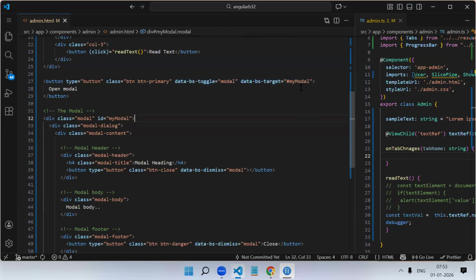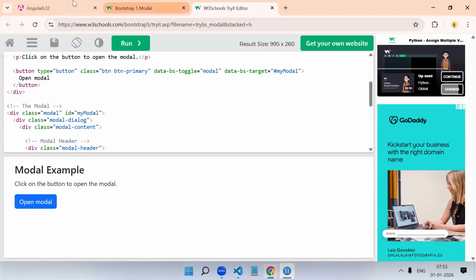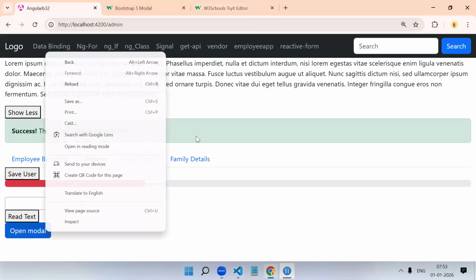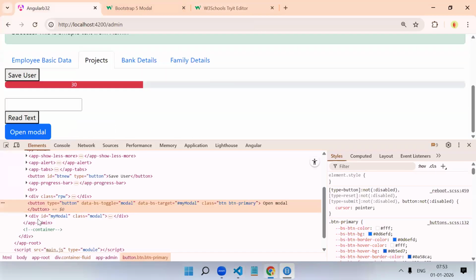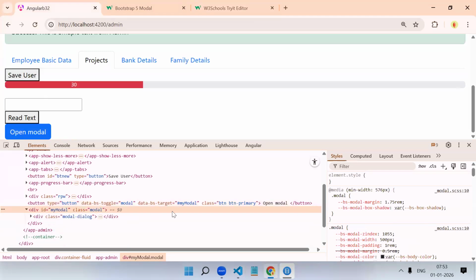Okay. So here you need to provide the ID of the model. Whatever ID you provide, that model will open. So what happens when this model opens actually? See, let's go to our page. Currently that div is there. See, the model div is there.